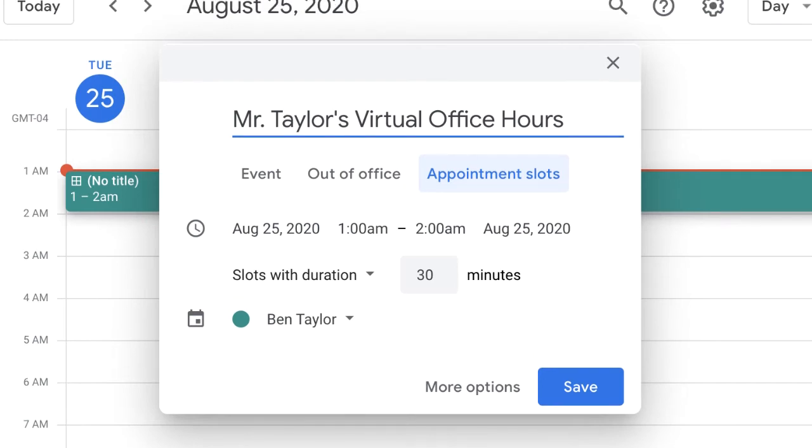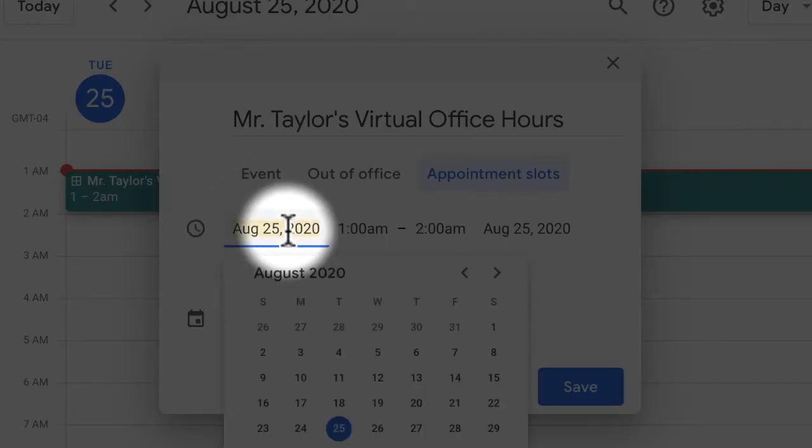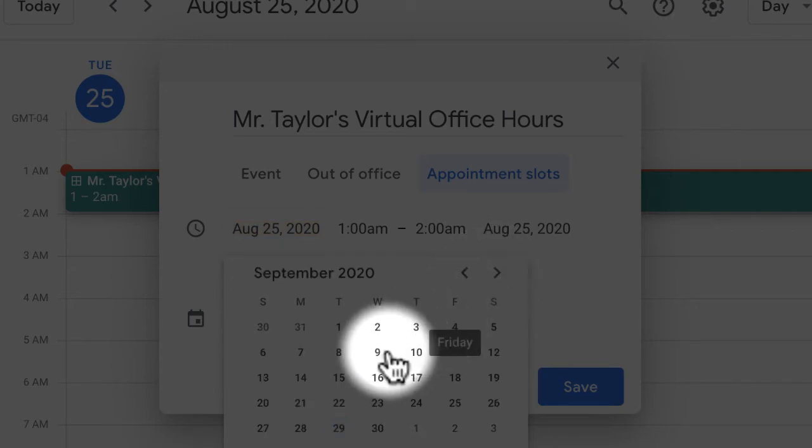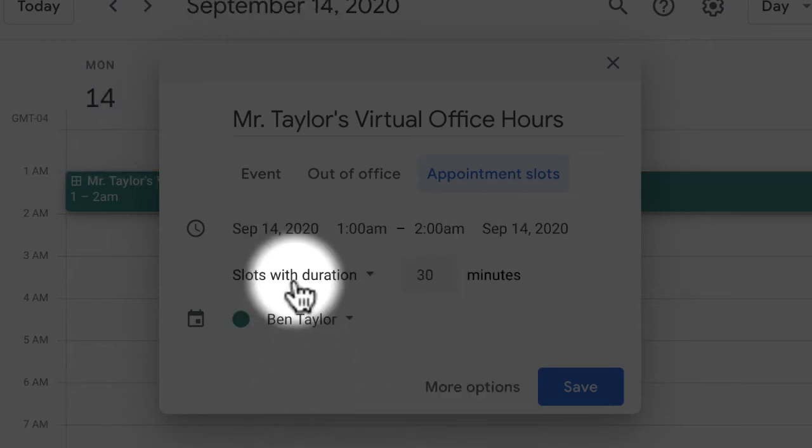Now what we need to do is tell Calendar specifically when we would like to make the appointment slots available for students, how long each slot should last, and when office hours will start and when they will end. So I'm actually going to click on this date here, and I'm going to fast forward to the beginning of school because sweet summer is still in effect and I want every last drop. So I don't want my office hours to start until we're actually in full swing in classes. That first full week is September 14th in our building, so I'm going to click that.